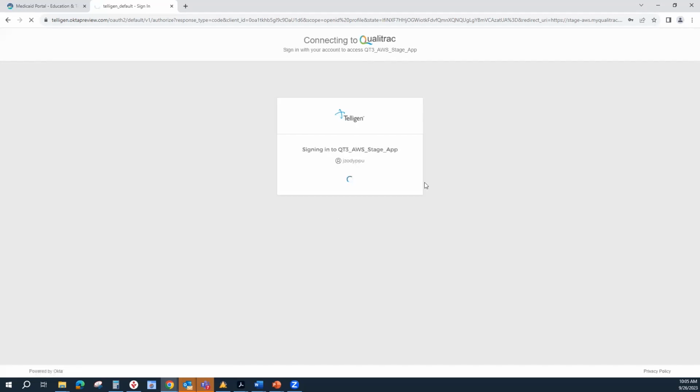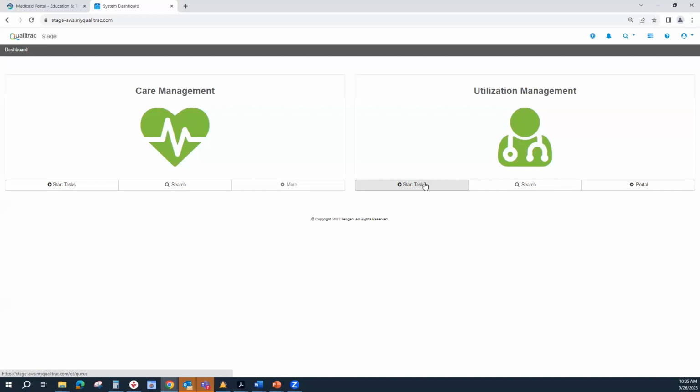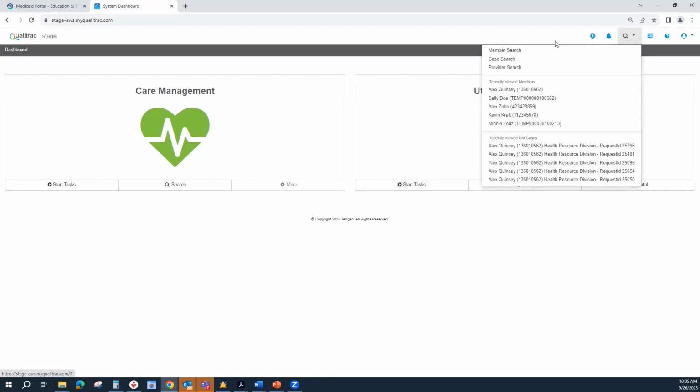All right. So you're getting signed in. And again, this is all dummy data, so there's no PHI in here, so we don't have to worry about that. Here's the landing page. You can either search here, or you can come up here to the magnifying glass and do a search up here.